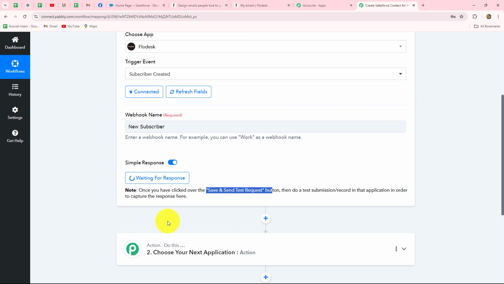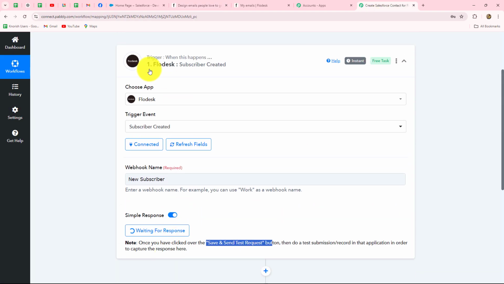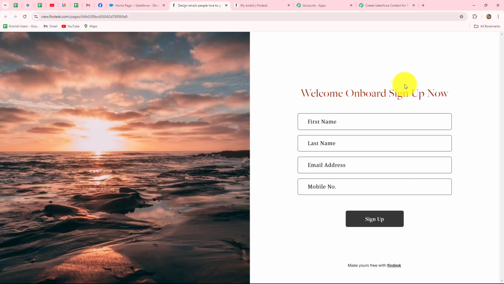And how we are going to do that? For that, as you know, we have already set up the connection between Flodesk and Pabbly Connect. So the form which we have created is also connected with Pabbly Connect. So whenever this form will be submitted by a new subscriber, by a new lead, the response will be captured inside Pabbly Connect. So here, in order to capture the response, I'm going to do a test submission by entering some dummy details in this particular form.